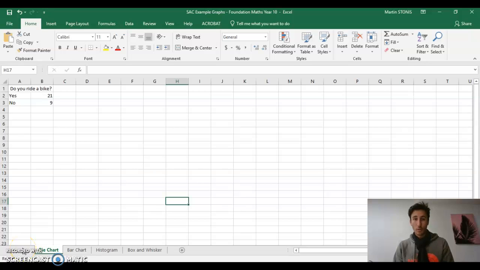Okay, the first thing that we want to try to do is make a pie chart. So for that, we need categories. In this case, our two categories are yes and no. So when you ask your question, you should be getting a category or a word as an answer. In this case, the two words that we want as answers are yes and no.